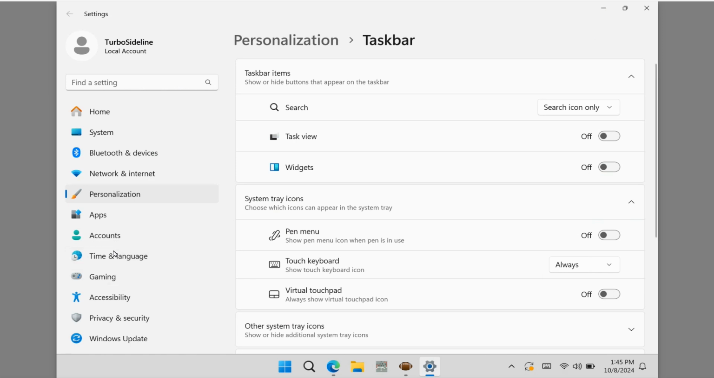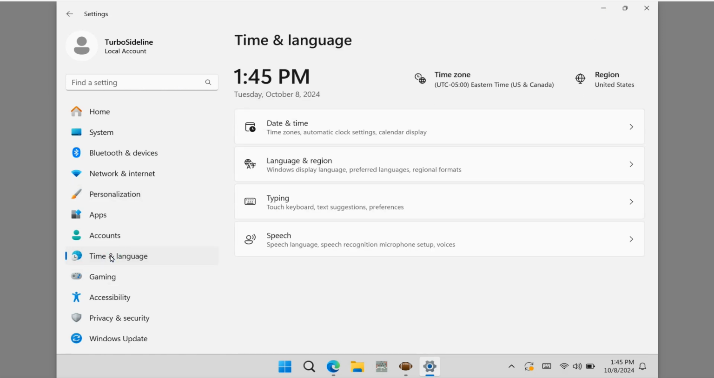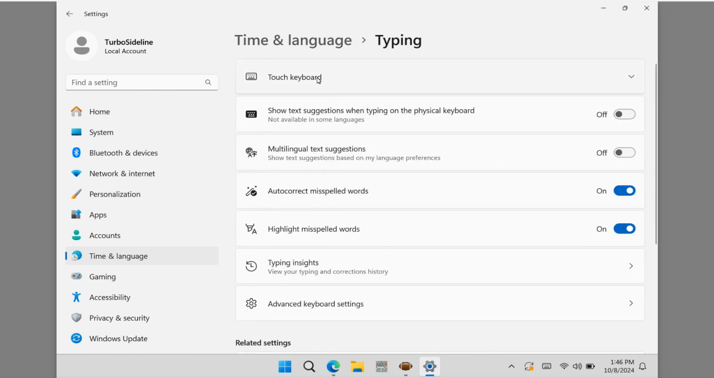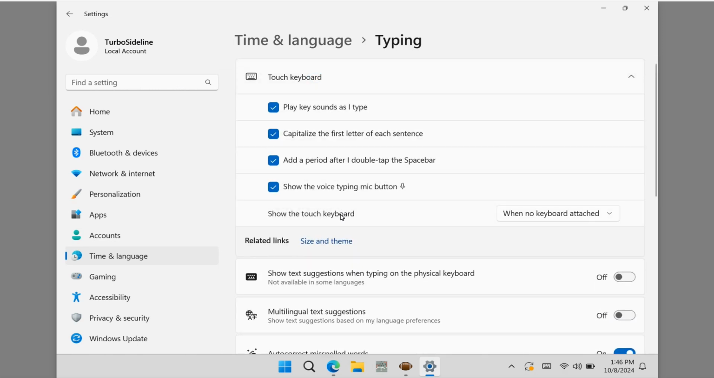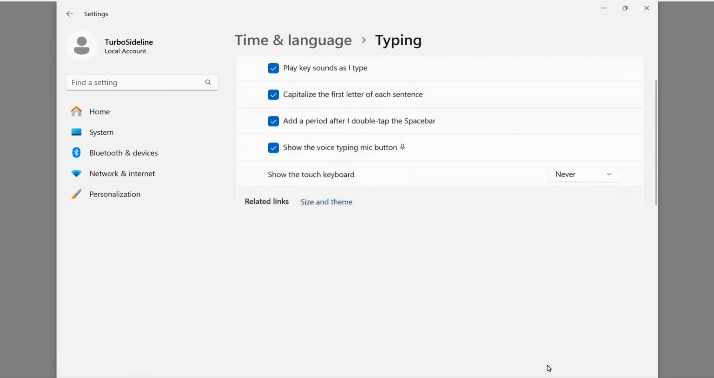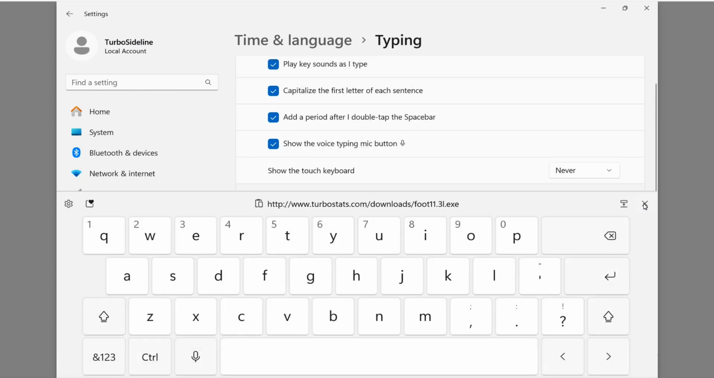And now you want to go into time and language, and then typing, and then go under touch keyboard, and then it says show the touch keyboard, and by default it's on when no keyboard is attached. You want to make that never. You don't want it to pop up. When you want to do the touch keyboard, you can click on this icon down here and make that pop up. Otherwise, it won't pop up.